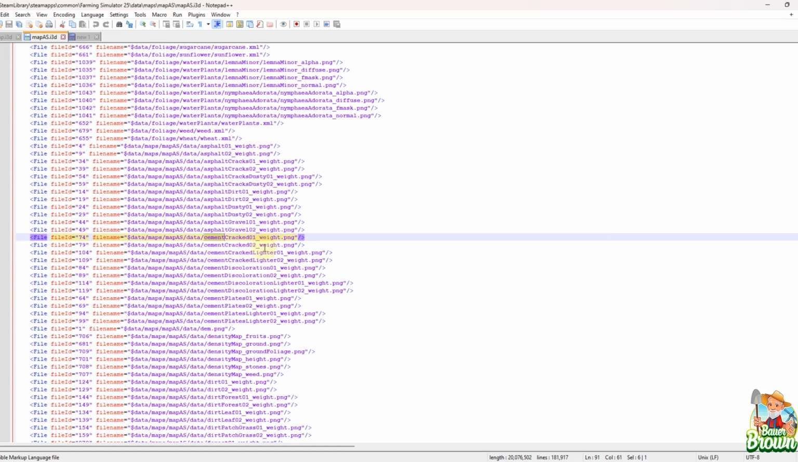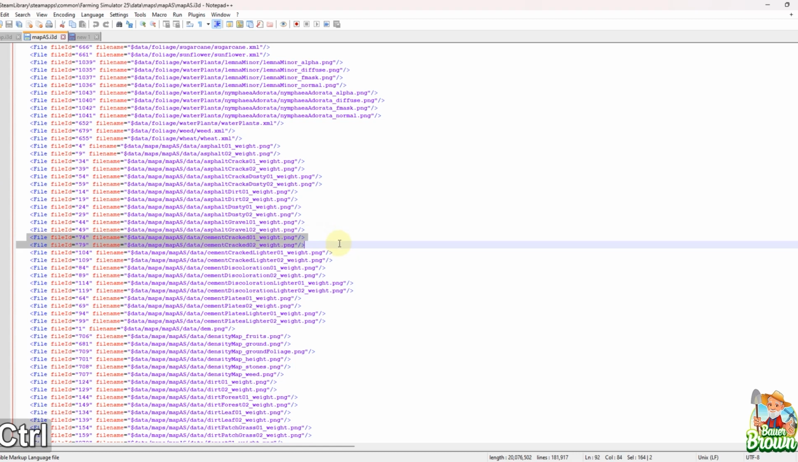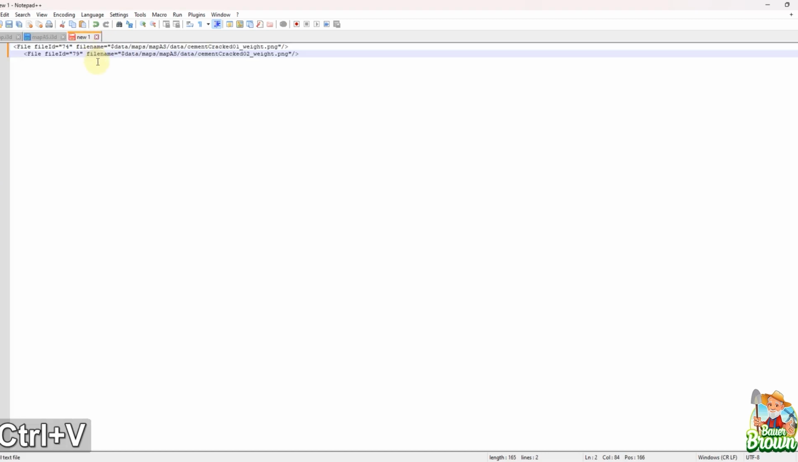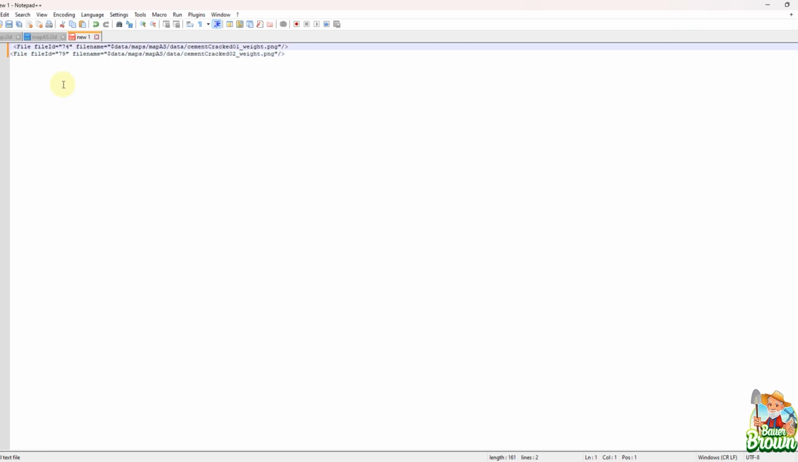All right. So we're going to take these. It looks like we have two of them right here. We're going to take both cement cracked, highlight them, copy them. Now I'm going to bring them over here to this blank file, right? Ultimately, they are going to end up in our project file, but I like to stick them in this blank file for now, and I'll show you why in just a minute.